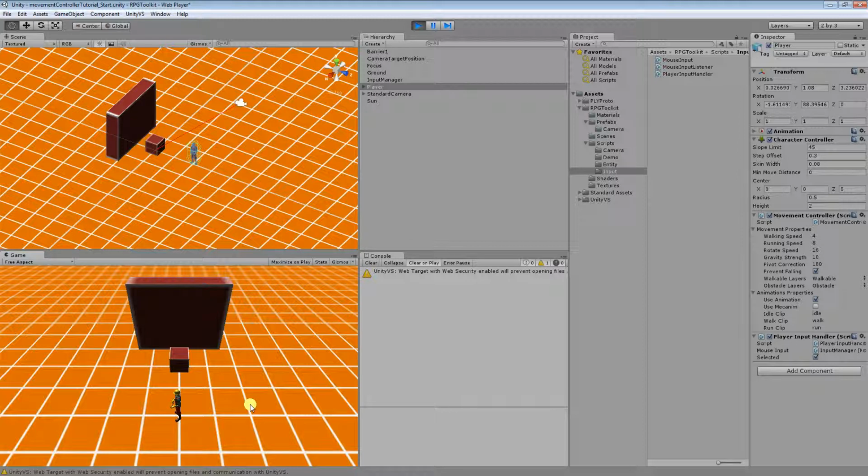And that is the movement controller. Very, very simple to get running, and hope you enjoyed it.